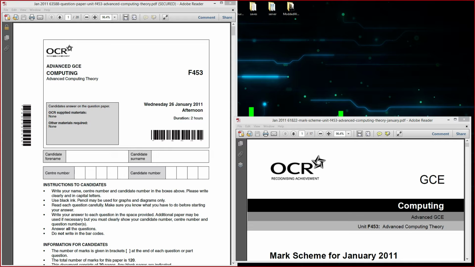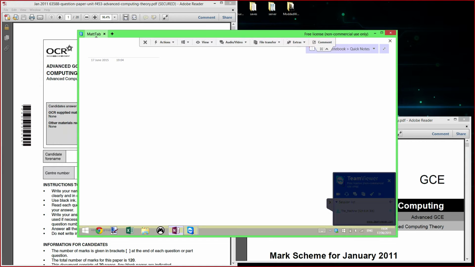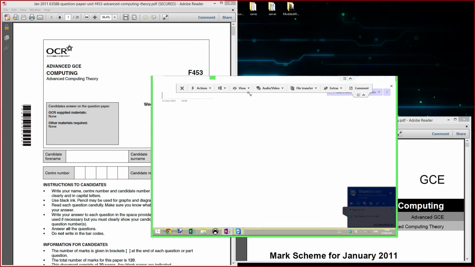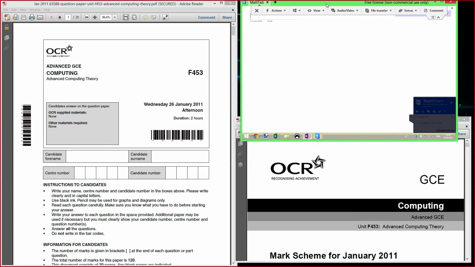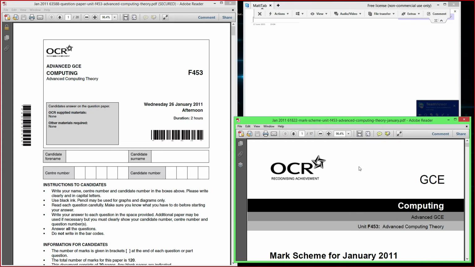Alright, so I'm actually just going to set this up. Let's go new tab. There we go, the tabs loaded, so it should present now. You should be able to see that. I'm just going to plonk that up there and have the Markscheme here.